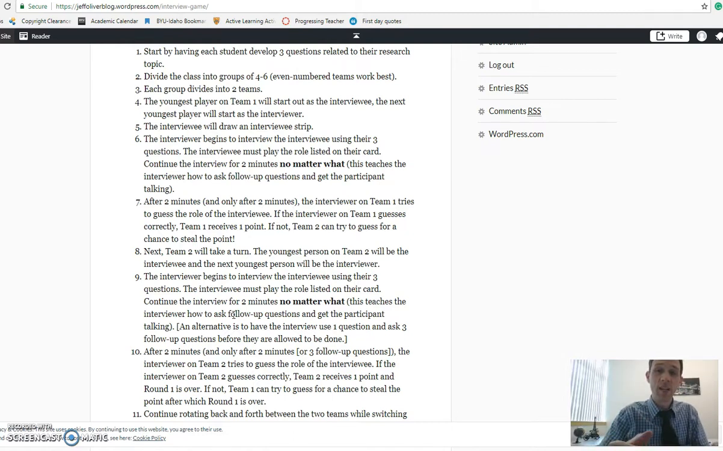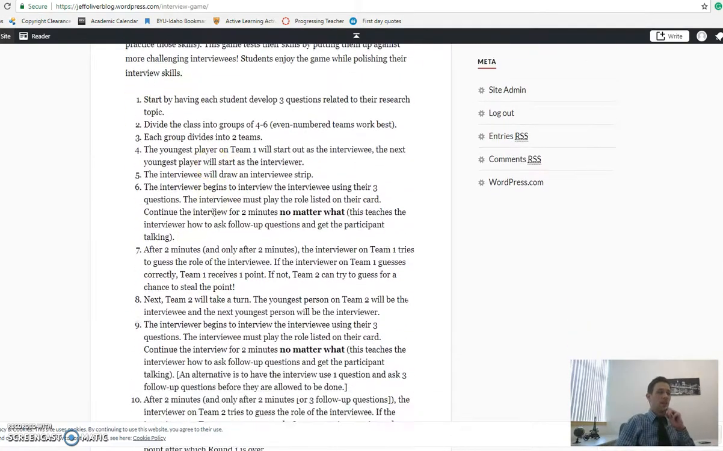The interviewer tries to guess what role the interviewee was playing. If they guess correctly, they get a point for team 1. If not, team 2 gets a chance to steal that point by correctly guessing what role the interviewee was playing. Then team 2 gets a chance to earn another point by then being the interviewer and interviewee. So it's a really fun game. Again, the detailed rules are here.